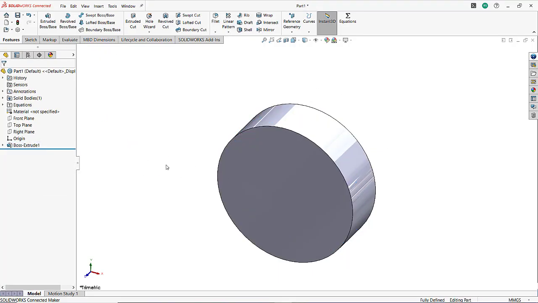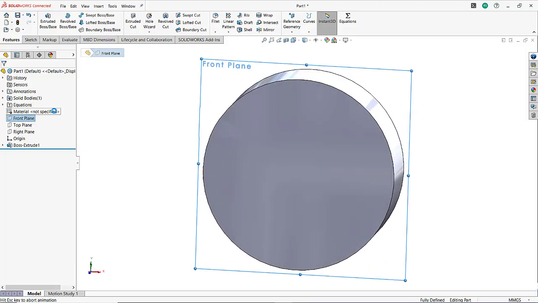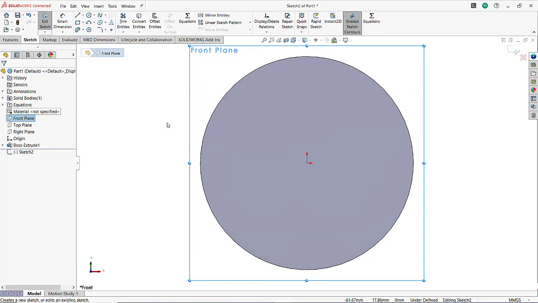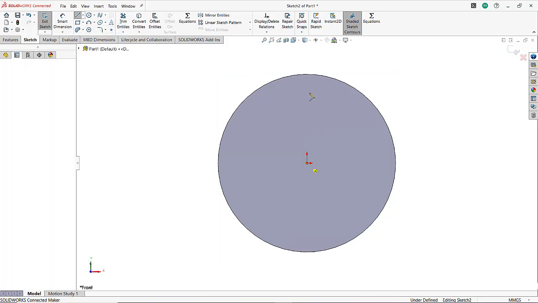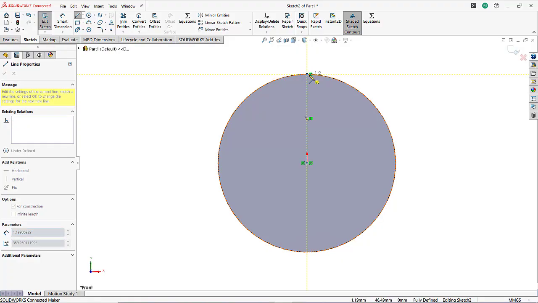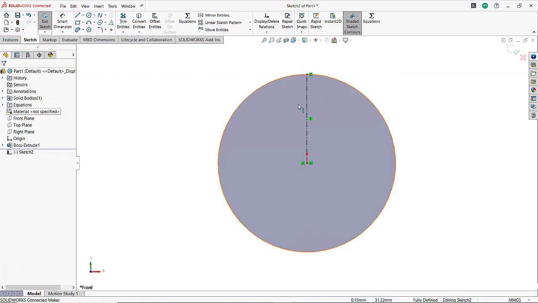Once done, after this we will be creating the sketch for our tooth profile on the front plane. Now, let's start with a center line at the middle, like this. Because the tooth profile is symmetric, it will be helpful for mirroring and applying the other relations. Now, here we are going to create the sketch for our cut between two consecutive teeth.